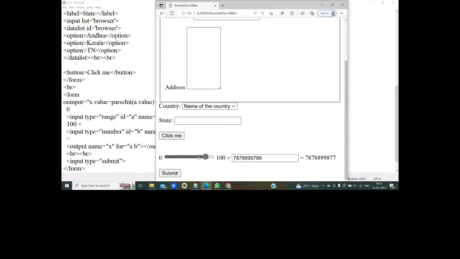So this is how range and number types work, and how an output tag works. This is how this output tag works, and how the onInput attribute works. Hope this is clear to everyone.